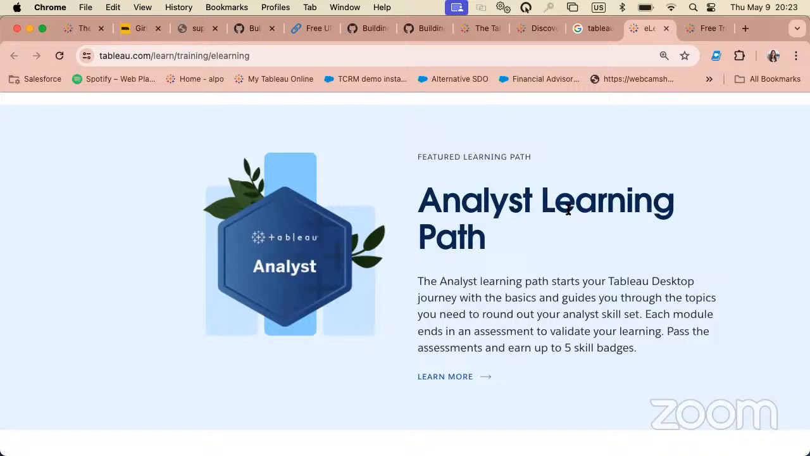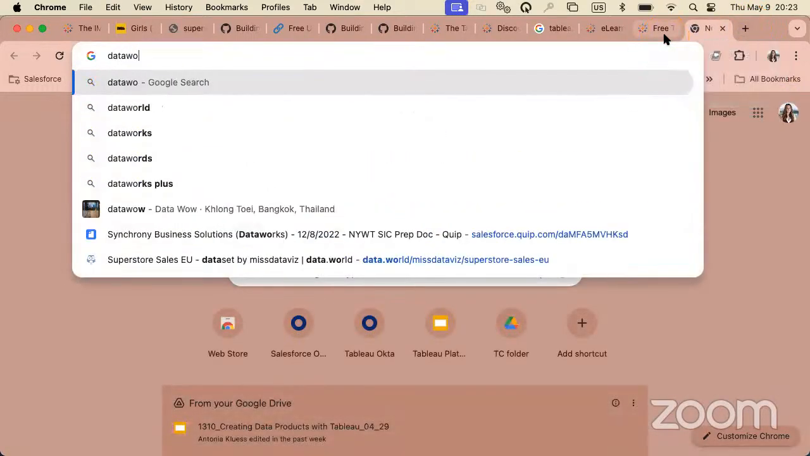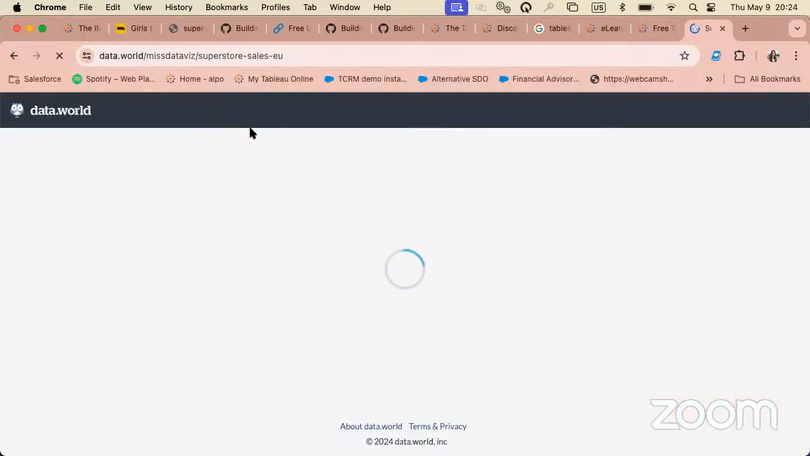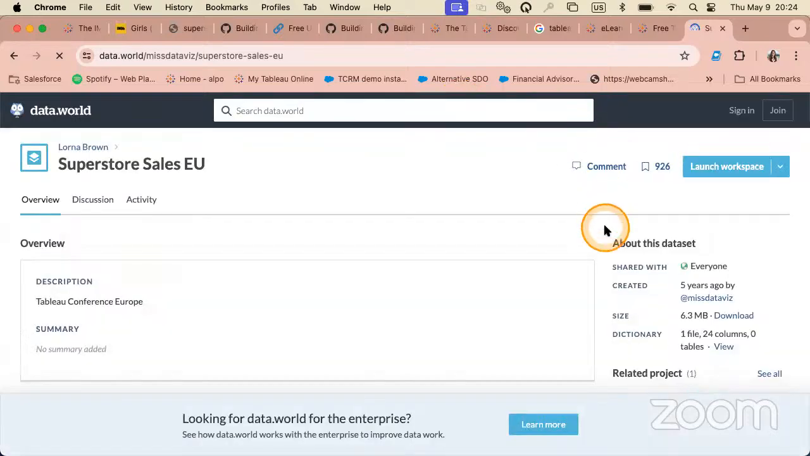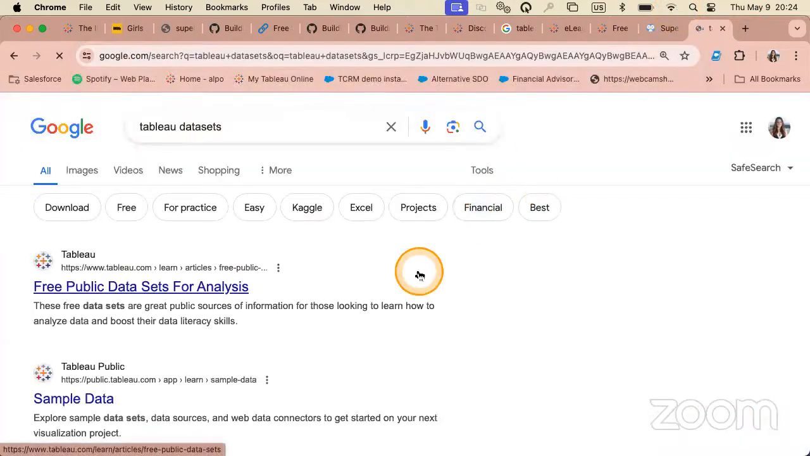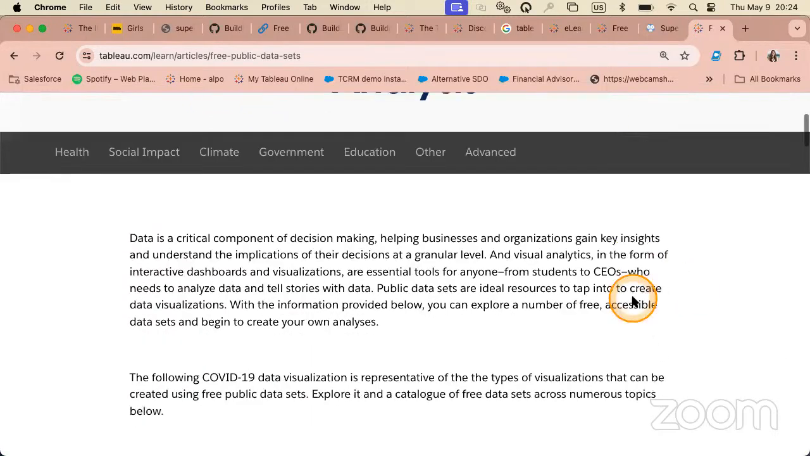Another question. Can I have some websites where I can get a database to train? Very good question. So there are a few. There's Data World. This is a good one where you can download. You have to sign in here, but it's free. And then you can download a lot of different data sets. And Tableau itself also has some public data sets for analysis.